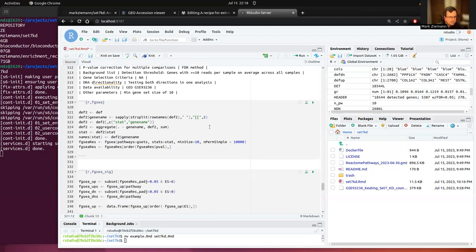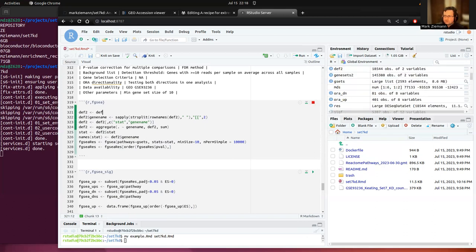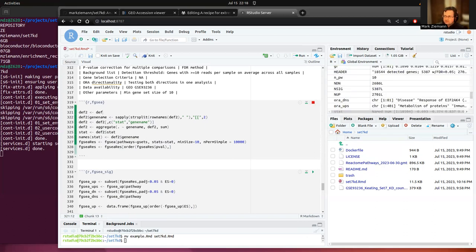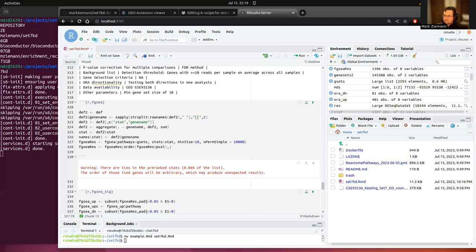So I think this is the FGSEA code, and I'm pretty sure it will just work. I'll hit run, and then I might pause the recording because it'll take a few seconds to run. Hey, that finished after a few seconds, and we've got the results.